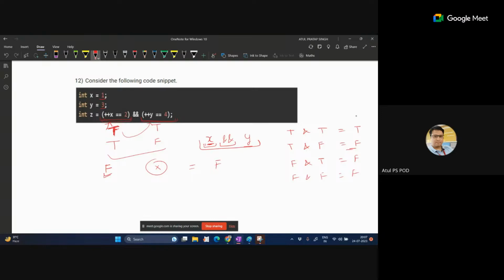Okay, so this is the thing. In that way, the compiler checks. This type of question is actually asked to check this concept. Here some updations are also happening, due to this incrementing operation.